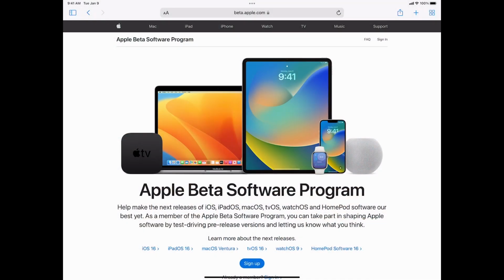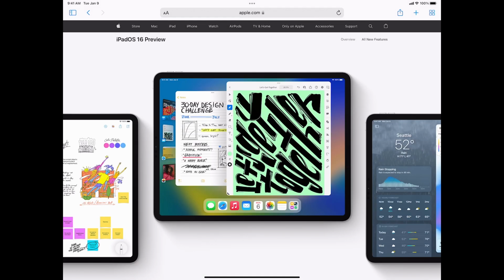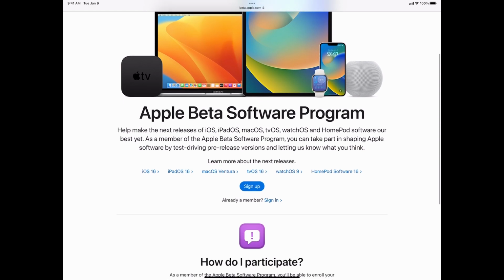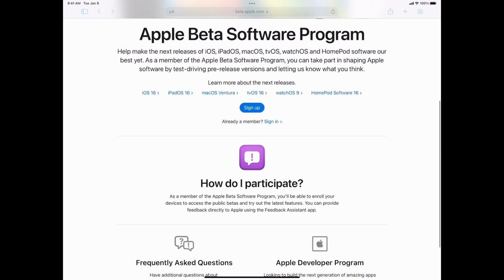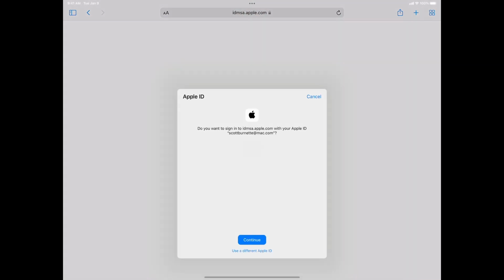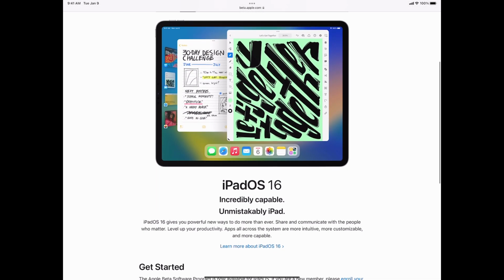Here we are. We're going to open the web browser, and we're going to go to beta.apple.com. And this is what we're going to do, and we are going to iPadOS 16, and that's the preview. So we're going to go back, and we're going to sign in. What you have to do is sign in, then enroll your device. As long as you have an Apple ID, you can do this, because this is the public beta.